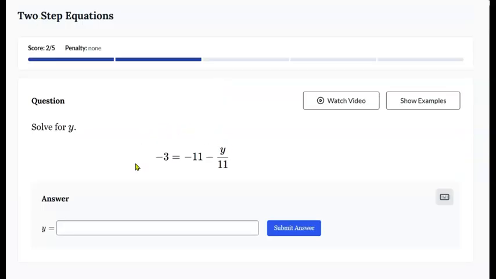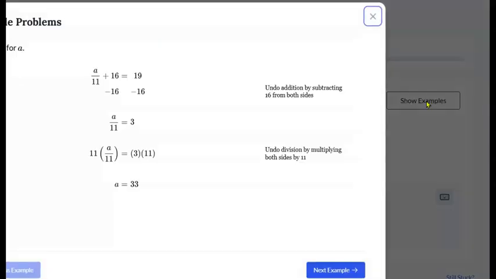If you are unsure how to answer a question, you have 2 options up here on the right. You can either watch a video of a question being solved, or you can simply look at a printed example. Let's take a look at this one first.